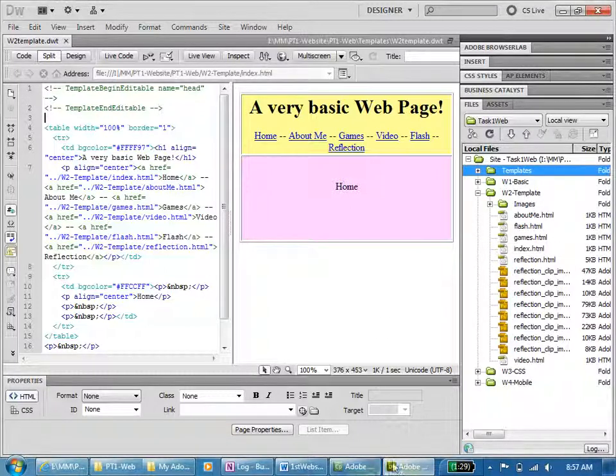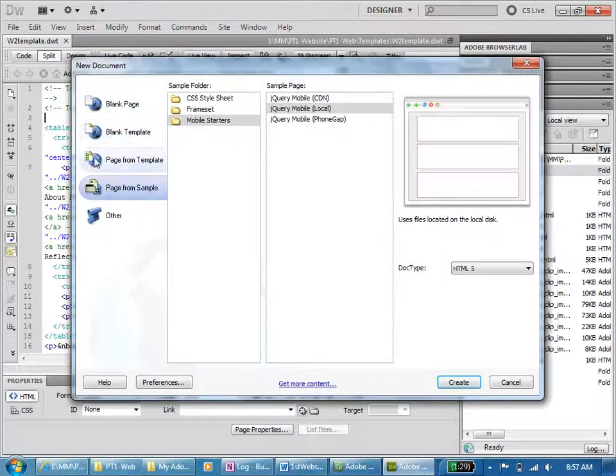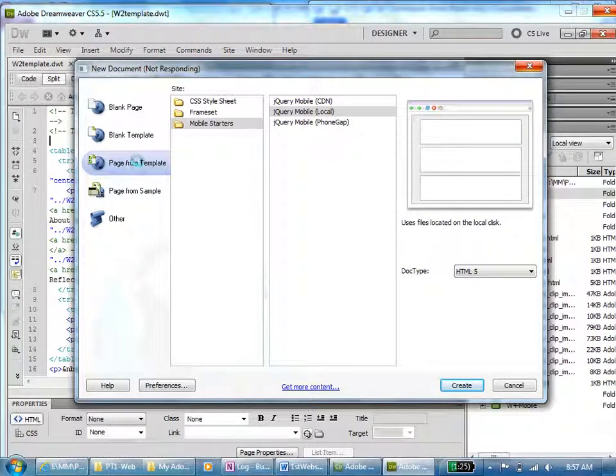Alright, now I'm going to create some new files. File, new, page from a template, and come on. It's looking up saying, well, what templates have you got in that folder then? What templates have you got within this site? And it's going to find that folder there when it gets around to it.